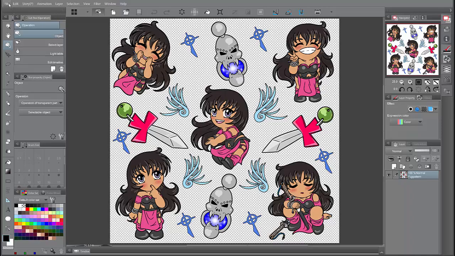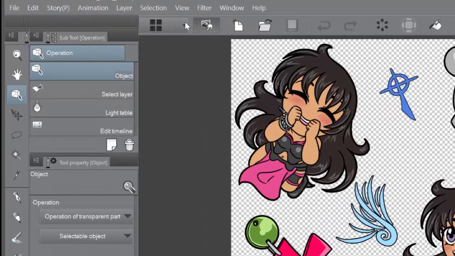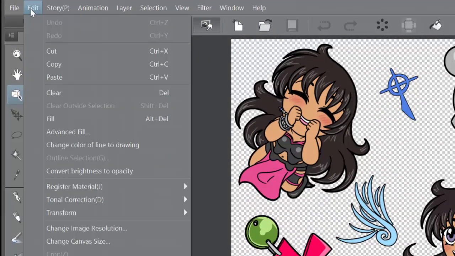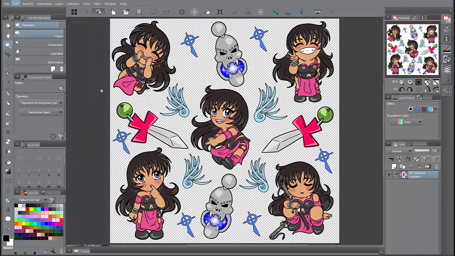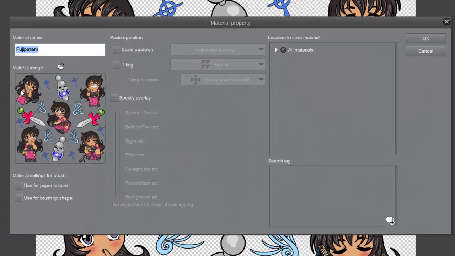What you want to do, so that you can have it as a pattern in Clip Studio, is go to Edit. When you go to Edit, there's this thing called Register Material right here. You want to add an image, and when you add that image, something's going to pop up and give you more information. It's going to ask for your material name. I'm going to name this Fuji Pattern Chibi because that's what it is. Then you want to scale up and down, meaning that if you scale, it adds more to the pattern, so there is no stretching or making the image look deformed. Then you want to add the tiling.